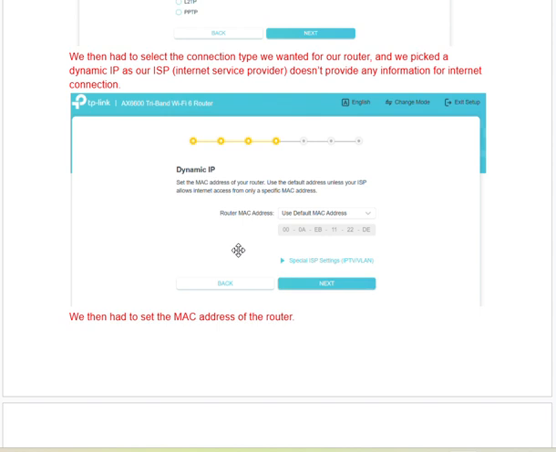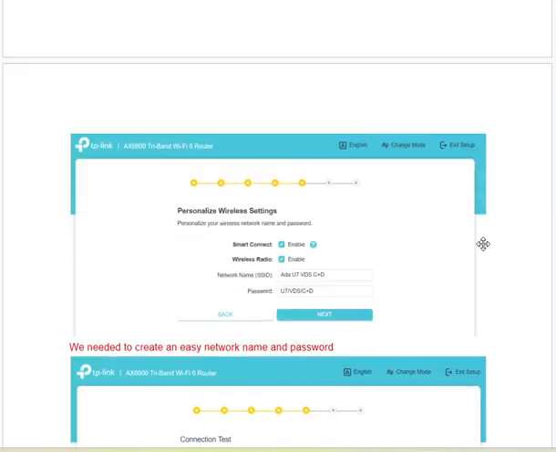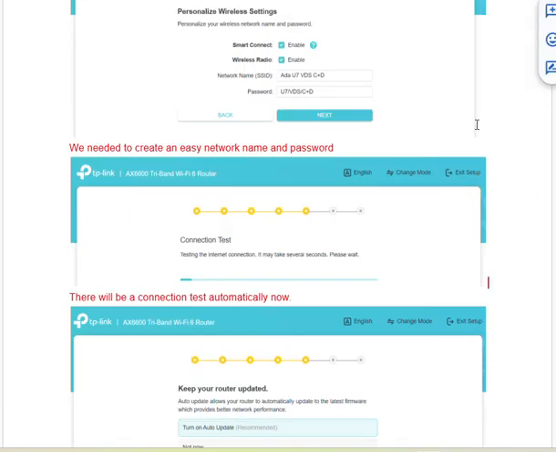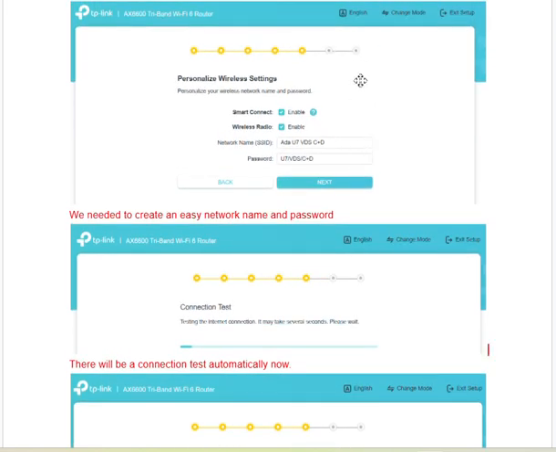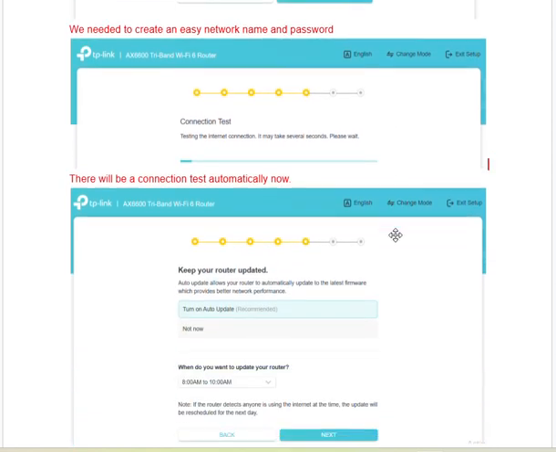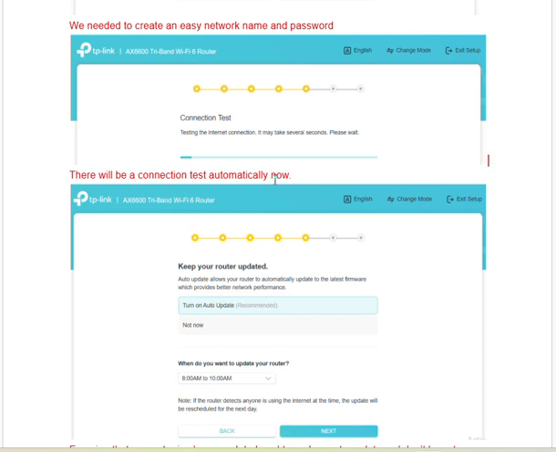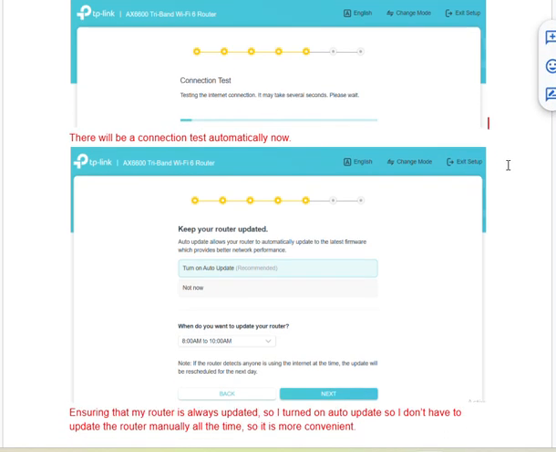Then we had to set the MAC address of the router. We just chose the default one, as we were told to. And then we had to create an easy network name and password. So I created an easy one to remember, and I wrote it down. Then there will be a connection test automatically. Now the system will do a connection test, as you can see right here.